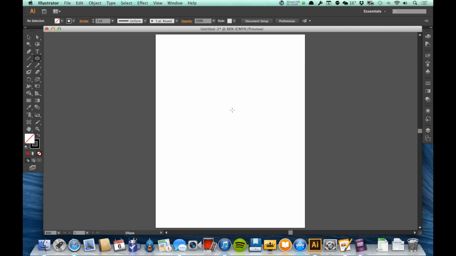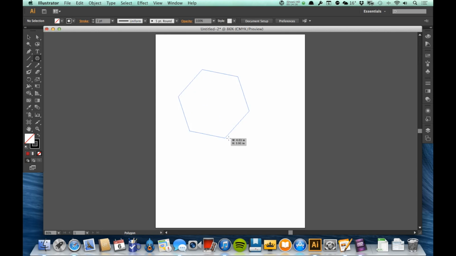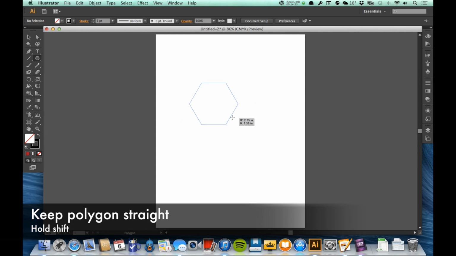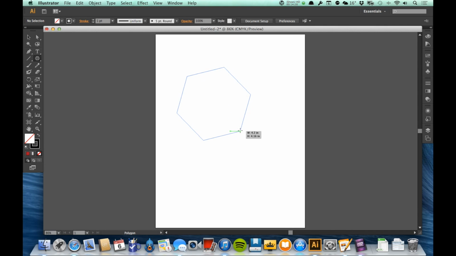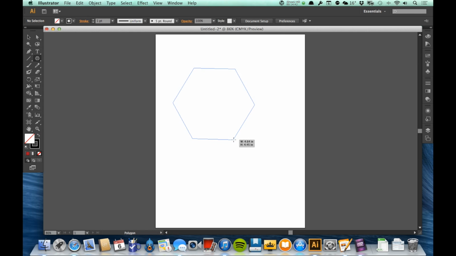All right, next, under the ellipse tool, we have the polygon tool. The polygon tool does just what it sounds like. It creates a polygon. Now, when I'm pulling this out, there are a couple of keyboard shortcuts that I can use. If I hold down shift, it makes it so the polygon is perfectly straight, okay? So you see, if I let go, I can rotate that polygon. If I'm holding shift, it's perfectly straight. If I press the arrow keys while I'm drawing this out, I can increase the amount of sides and corners my polygon has.